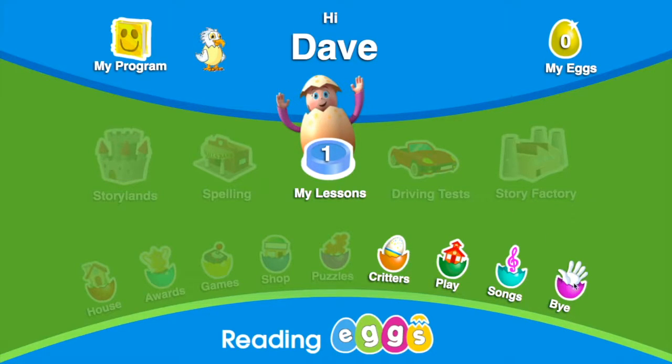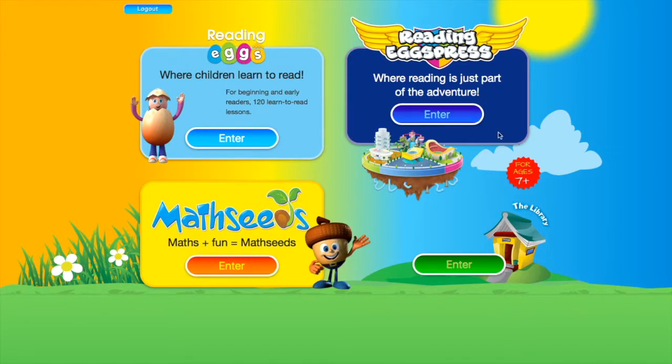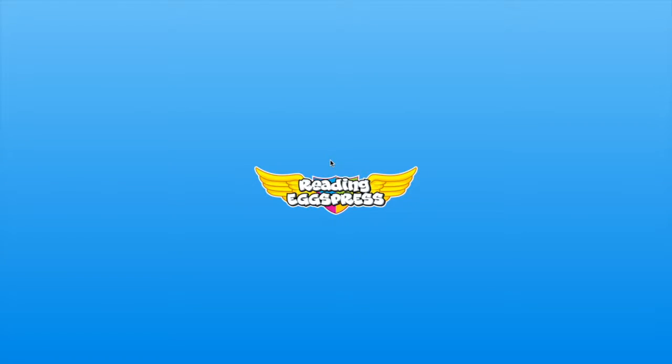Okay, I'm going to log out now, and I'm going to go into Reading Express, if you've been assigned Reading Express. Again, it's readingeggs.com. Log in with your username and password. And then instead of clicking on Reading Eggs, if you're assigned to Reading Express, click on the Reading Express Enter button. It's the same idea. The first time that you log in and you click on Lessons, you'll have a placement test.